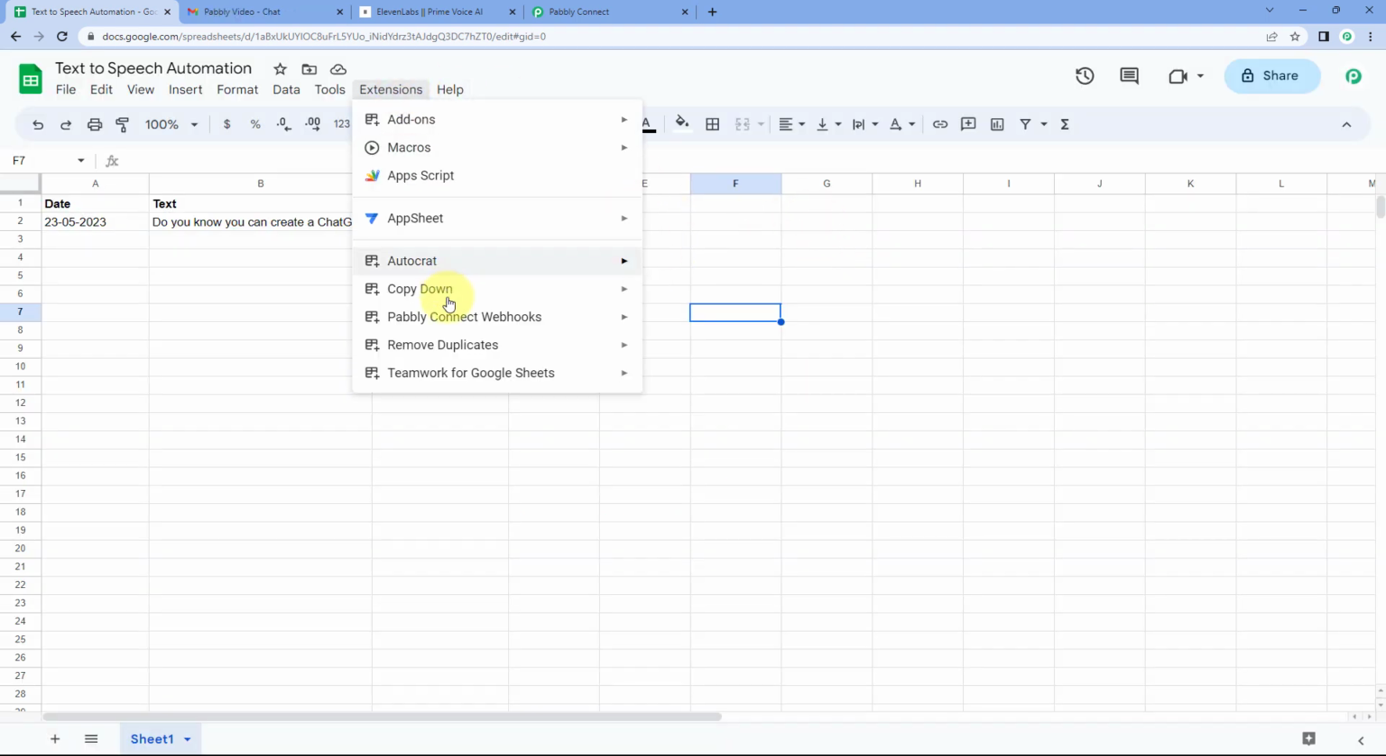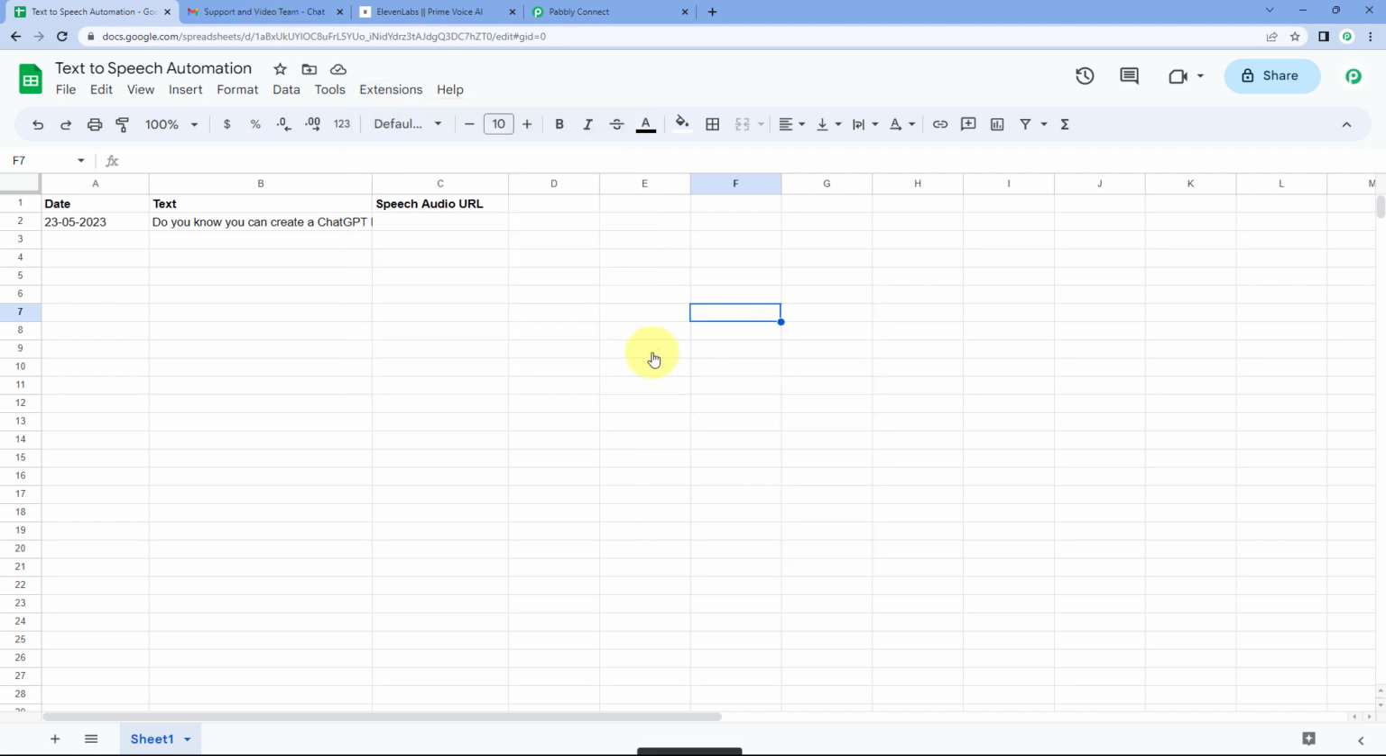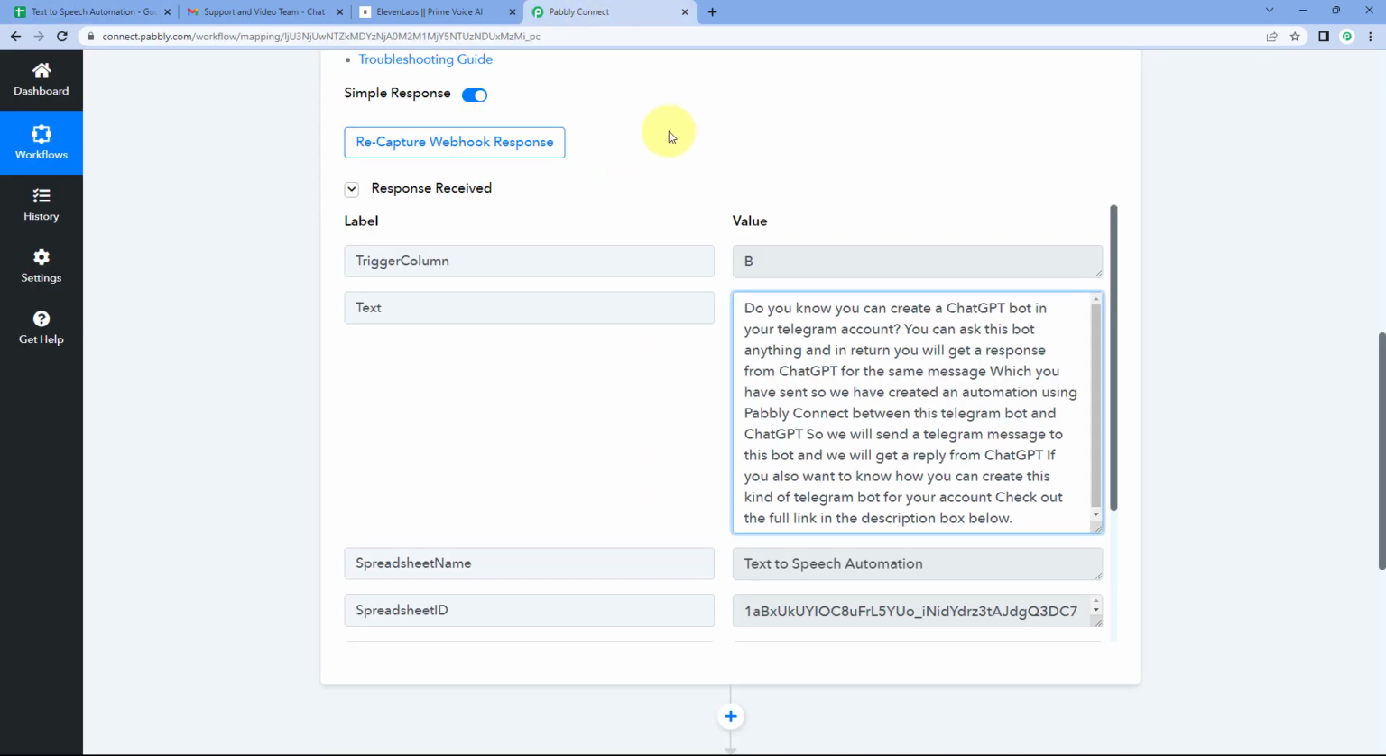Once again go to extensions, Pabbly Connect webhooks, and this time we have to select this send on event option. By selecting send on event, we are telling this Google Sheet, we are telling this add-on that whenever data in a new row is added till our trigger column, immediately, instantly send that data to Pabbly Connect. So whenever we are going to add some text in our Google Sheet in a new row, instantly this automation workflow will trigger. This data will be sent to Pabbly Connect and the automation workflow will trigger, it will start.